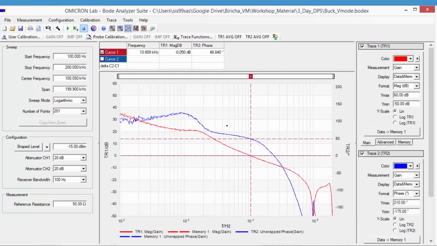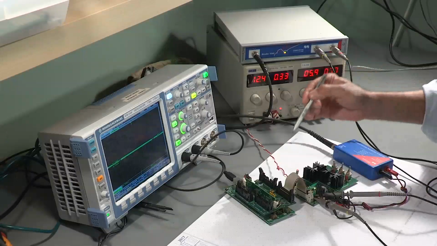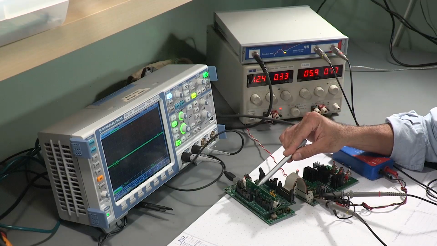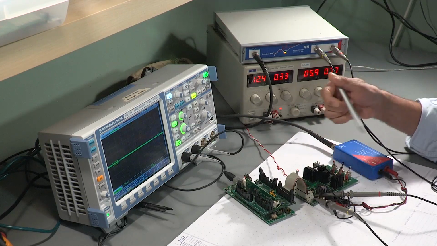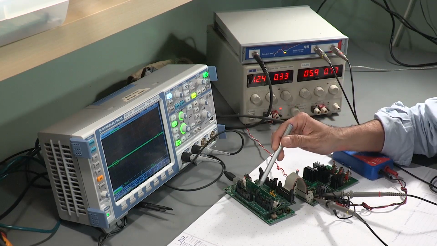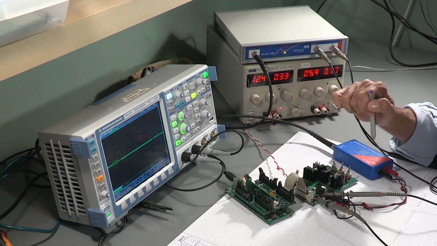Okay, what you see now is the previous measurement, and now what I can do is a live measurement. But first let's have a look at the circuit. This is the TI Piccolo board that we use in the workshop. This is just a power stage, and the microprocessor on this control card is controlling the power stage.